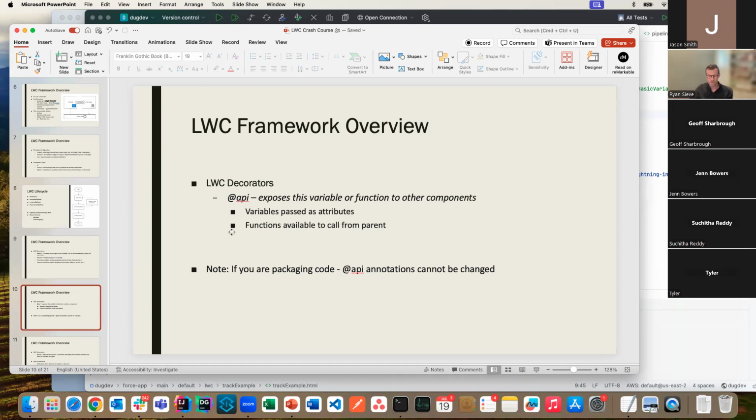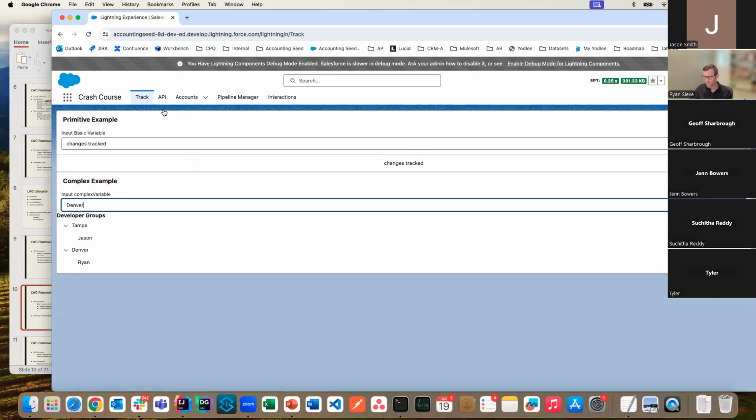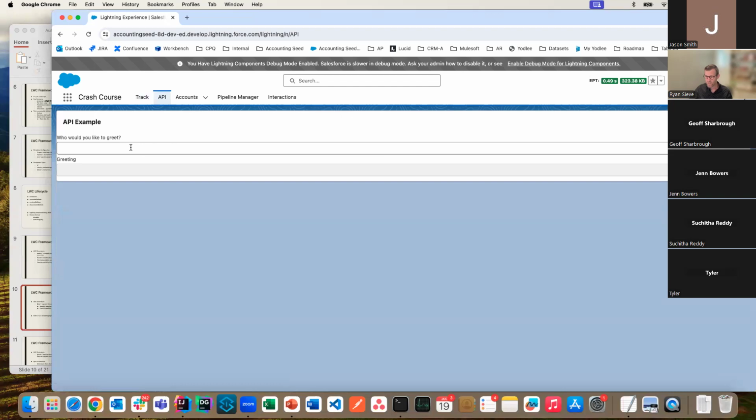The other thing it allows you to do is invoke functions that might be hosted in that component as well. Just a quick call out for those who work with managed packages or code packages in general: if you annotate something with @API, it becomes versioned in your application. So you cannot change that at that point. But let's take a look at the @API example. We'll start here in the browser on the @API tab.